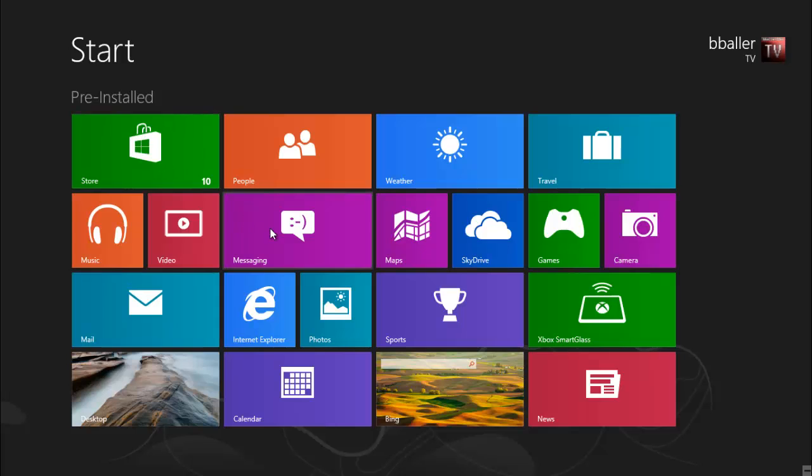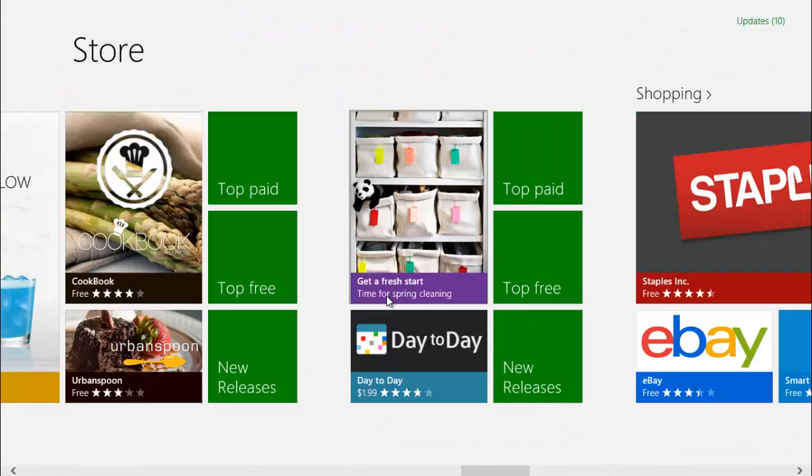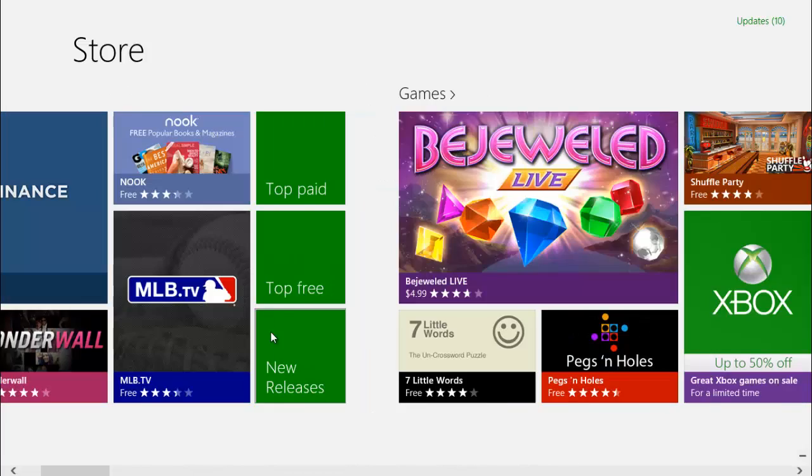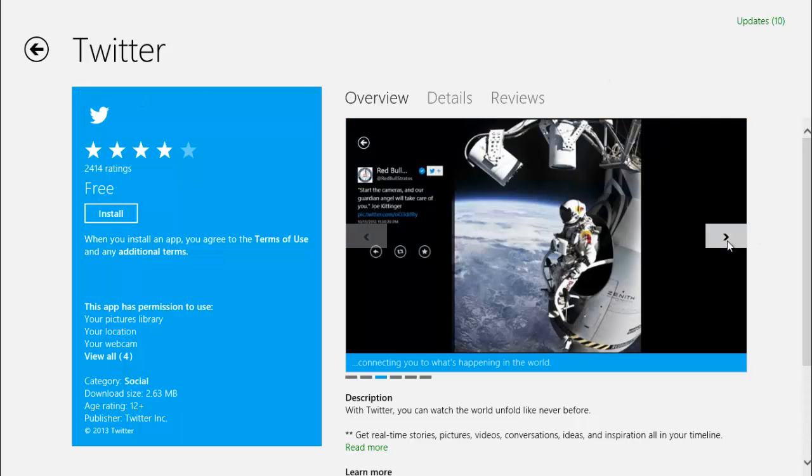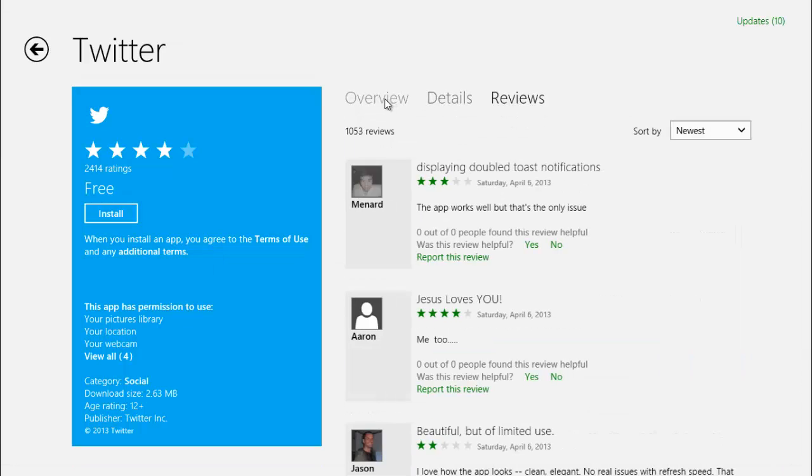So there's the store app. It's nice. Actually, let's go back into it. Let's just go to the Twitter app, I guess, so I can show you guys this. Now, you can install paid apps. You can actually just try. It gives you a trial version. I haven't tried any paid apps yet. But as you can see, it's a very clean interface here. It actually almost looks like a website, and it's very, very nice.